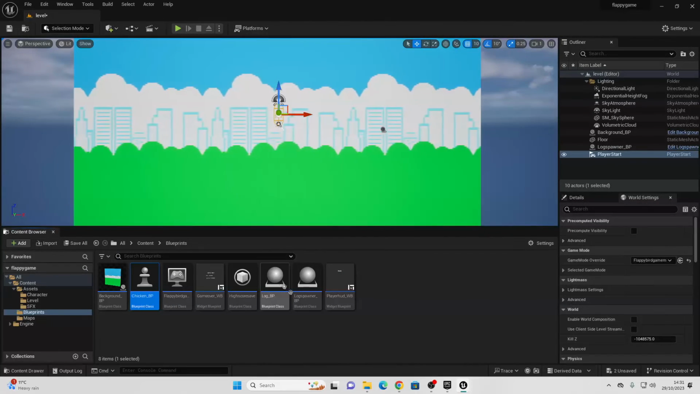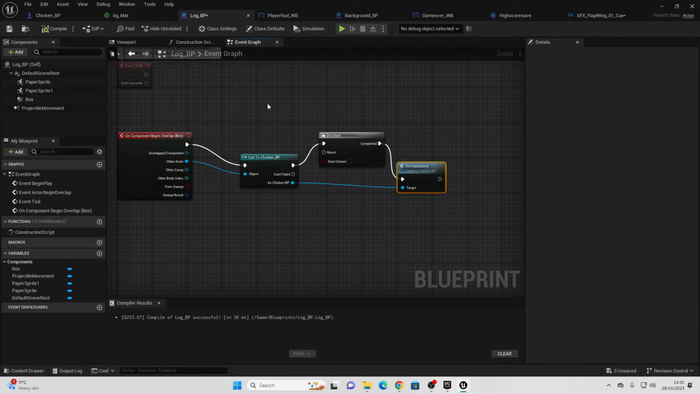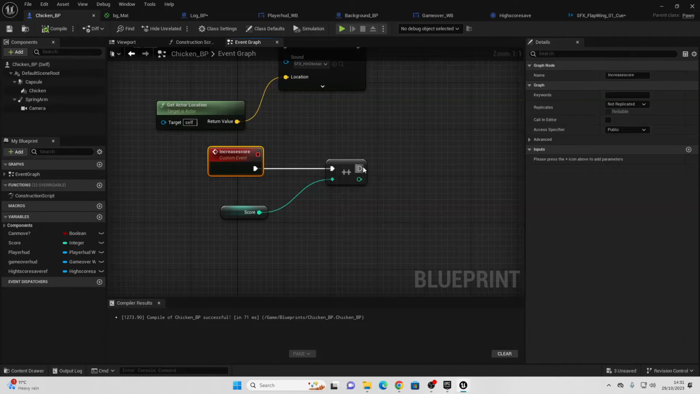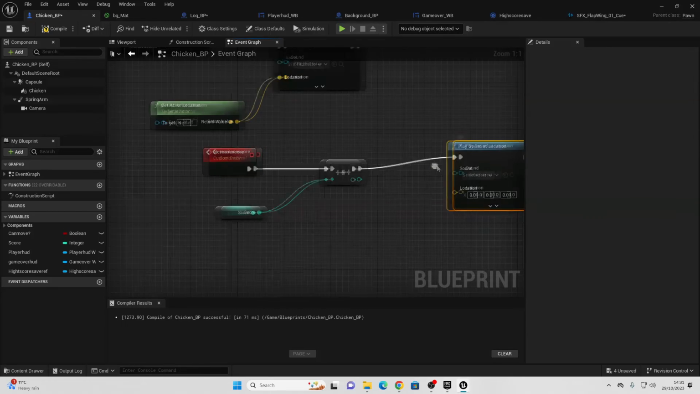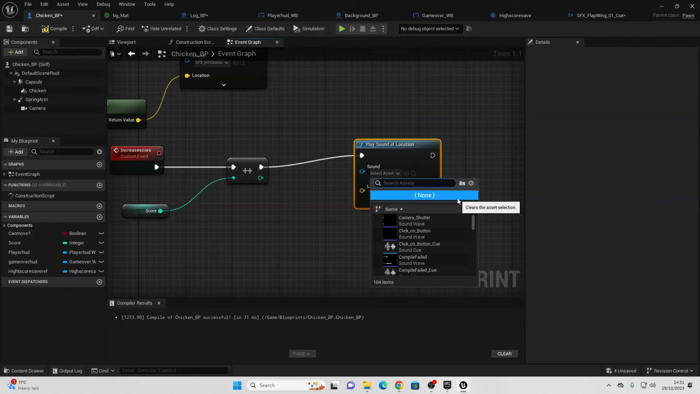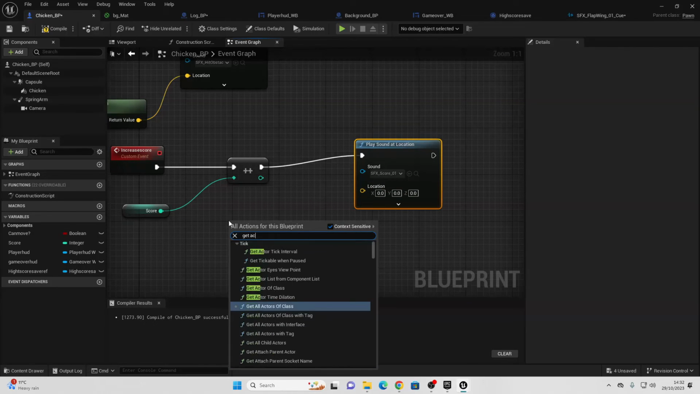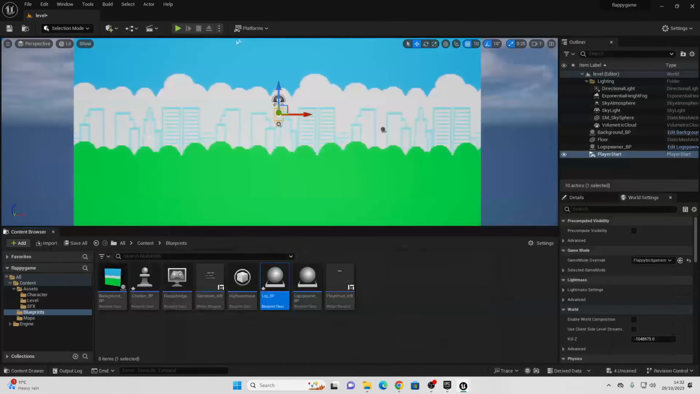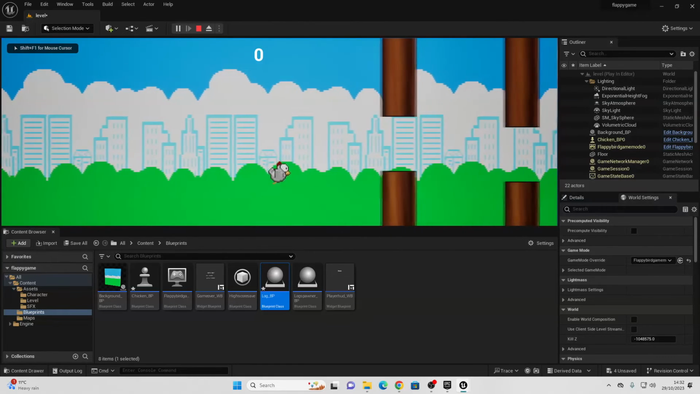Then finally go over to the log. And whenever the player increases their score, actually, if we just do this in the player, when we increase their score, if we drag off here, look for play sound at location, and that sound will be the SFX score. I can drag off here and look for get actor location, and connect this into here. And we can compile this. So with this, we have added some sound effects to our game.